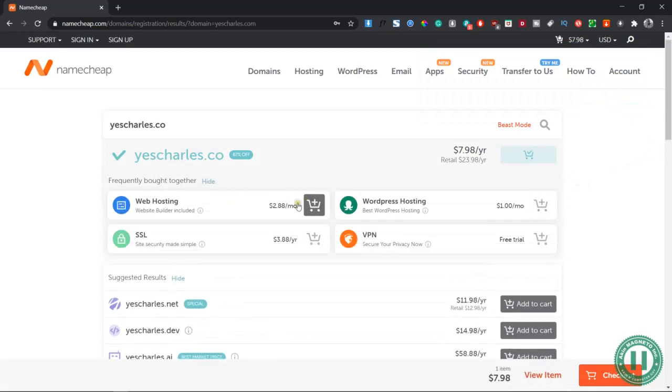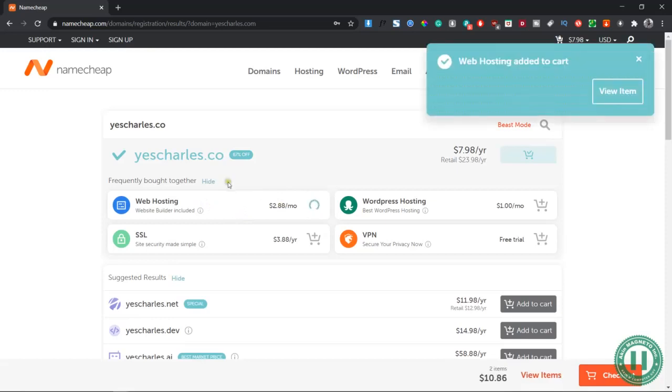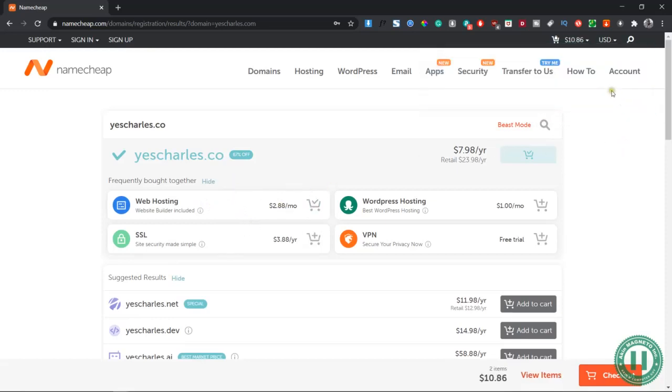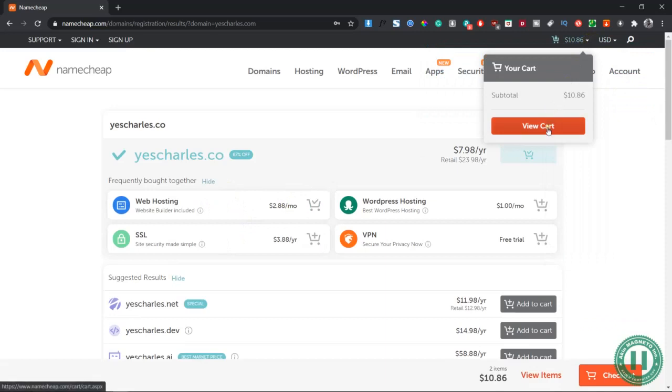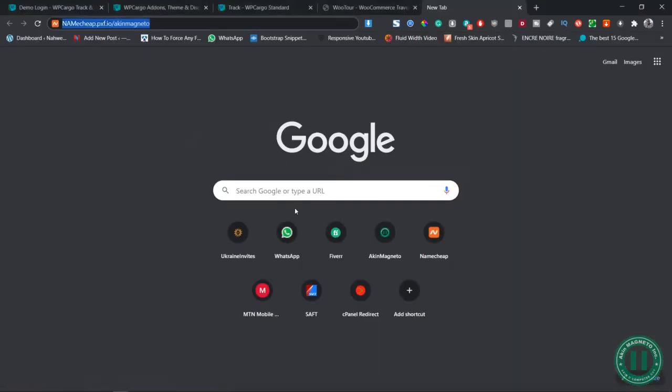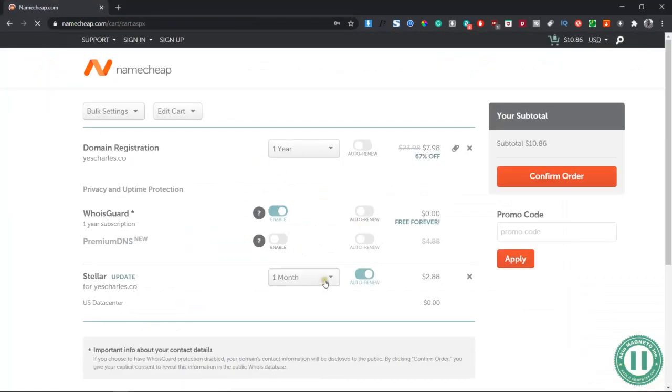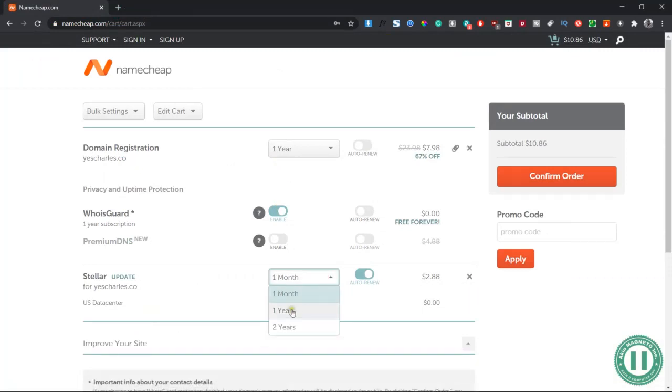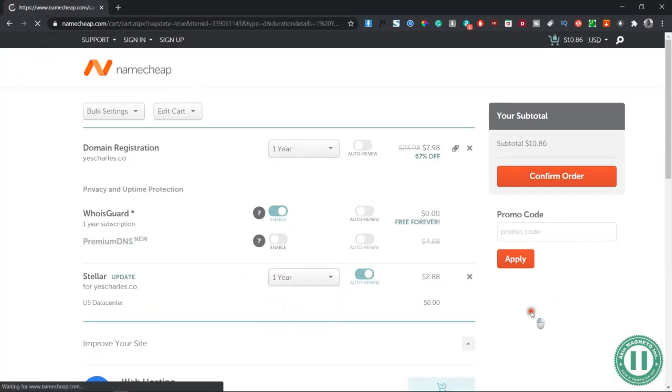So now you can click on this web hosting. Just click on this place. Now, okay, we are going to make some changes to the hosting, because this is for monthly. This is the monthly hosting plan. Okay, so let's change this to 1 year. Okay, so I think it's going to update itself.